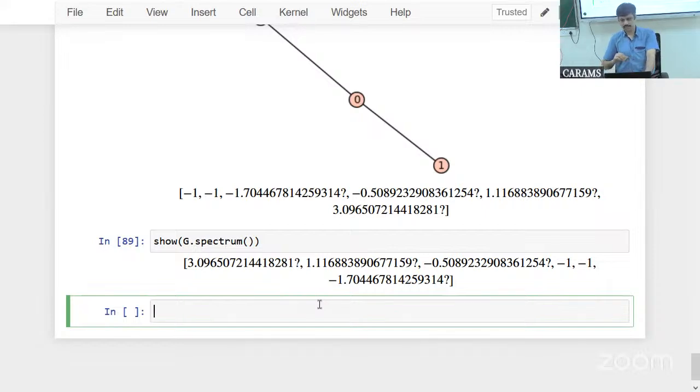Which also means that the geometric multiplicities and algebraic multiplicities of all the eigenvalues are the same. Like for each eigenvalue, geometric multiplicity is equal to algebraic multiplicity, right? So all these things are there. It's the nice properties of adjacency matrix. So you can get spectrum of G using this.